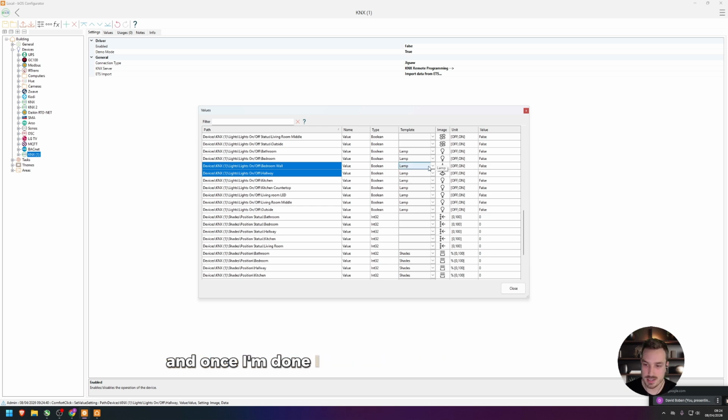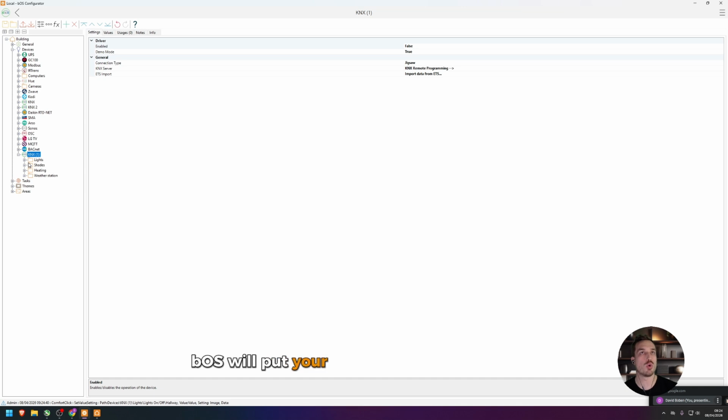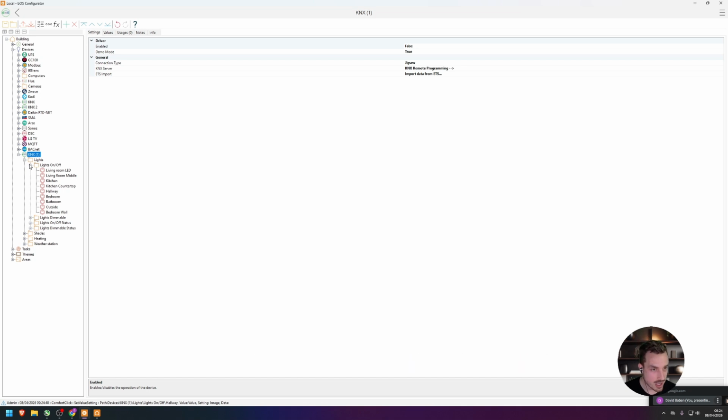Once I'm done, I can close this ETS import wizard, and you can see that BOS will put your group addresses into folders and subfolders exactly the same way as you have them in ETS. So if your ETS project is done well, transparent, and everything is labeled, it is going to be that much easier for you to navigate and control the devices in your project.